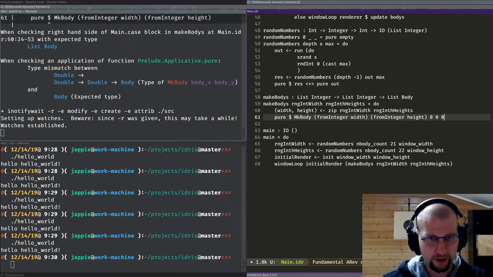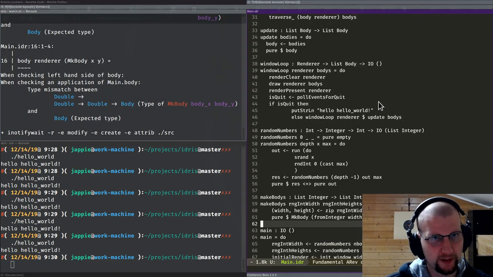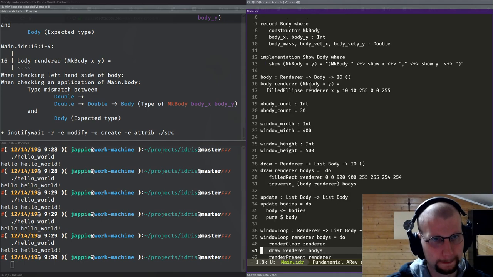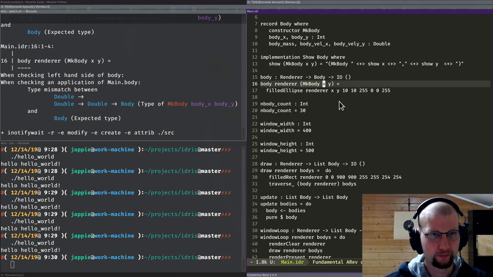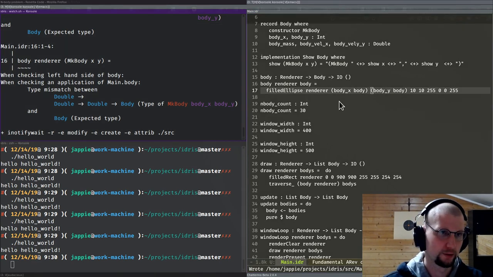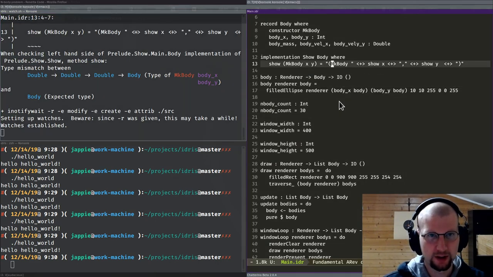So 0, 0, 0. Excellent. We now have mass body renderer. Oh right, we also pattern match on the body renderer, huh? You don't really care about that though. Let's call you body then and use the accessor functions, body X and body Y. There you go. Show is also broken. Oh, that's a good point.